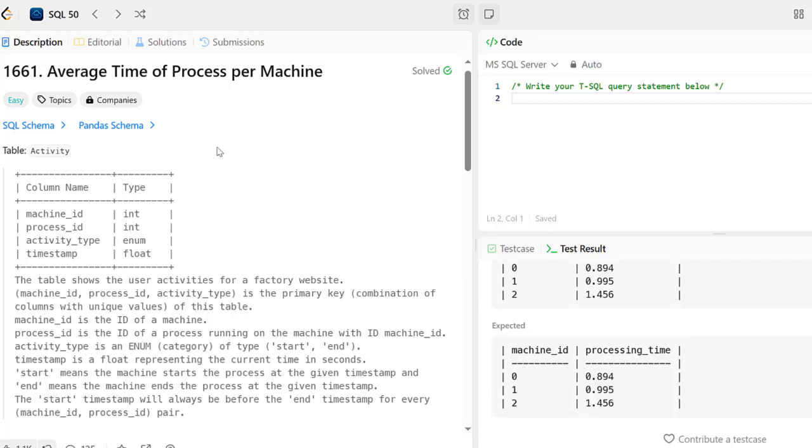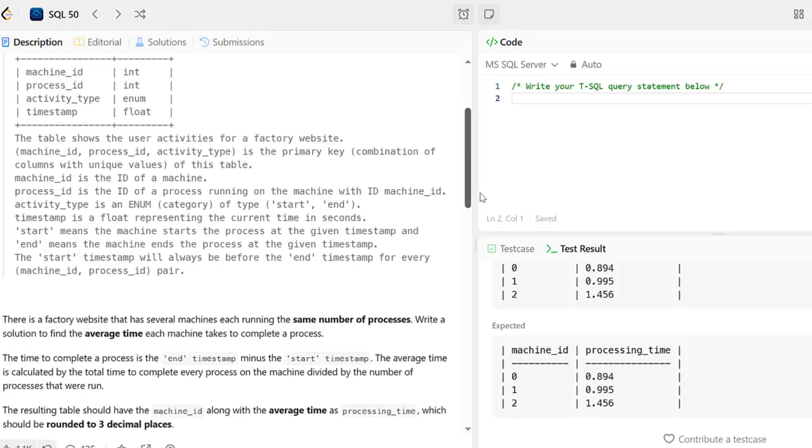Hey guys, so this is our next question from Leetcode SQL 50. Question number 1661, average time of process per machine. So we have a table here called activity with 4 columns and their data types. And there's some information about the columns.